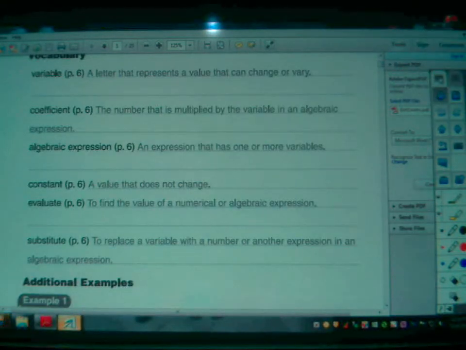So we'll begin with the definitions here. Variable. A variable is a letter that represents a value that can change or vary. A coefficient is the number that is multiplied by the variable in an algebraic expression. An algebraic expression is an expression that has one or more variables.